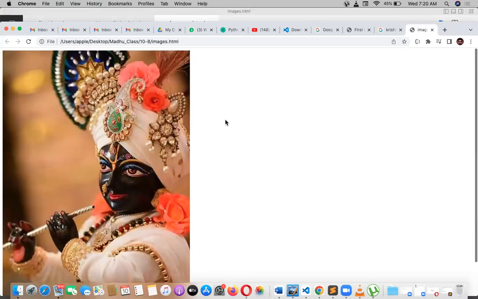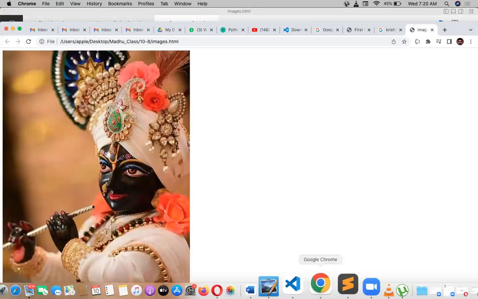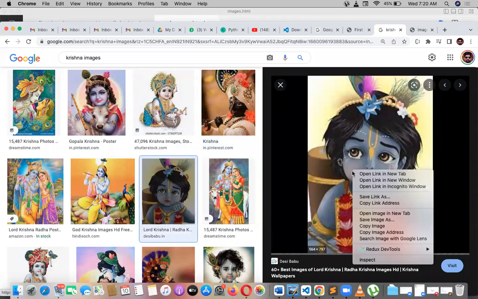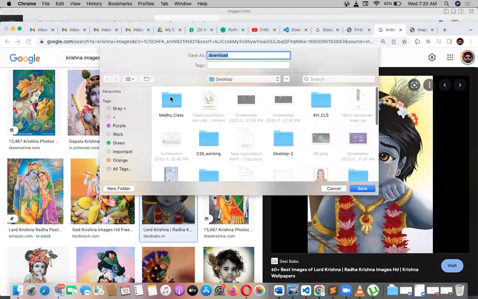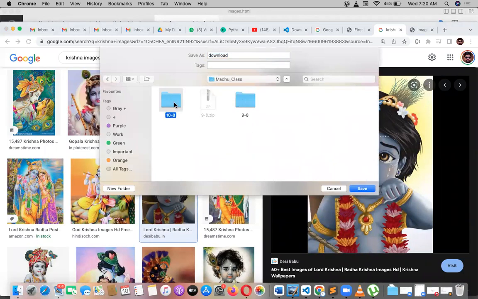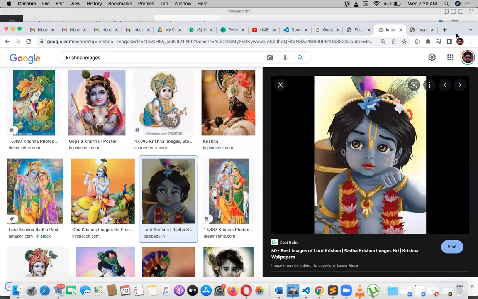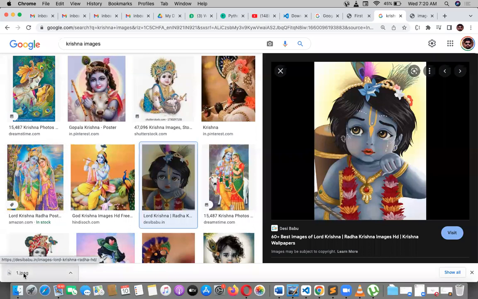I got the image. But if you want, you can also load a local file. Suppose I want to take a local file. This image is going to be saved into my folder. Save image as, into our folder. I'm saving the image as 1. What is the extension of the image? 1.jpeg. Can you see this? Yes. I downloaded image 1.jpeg.